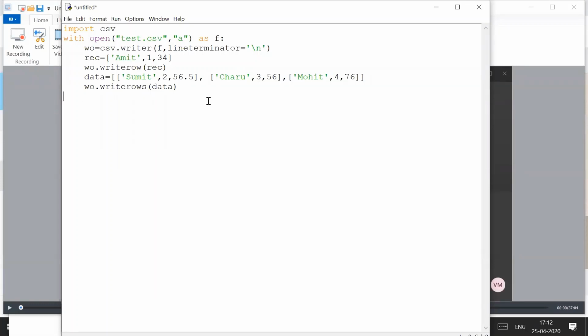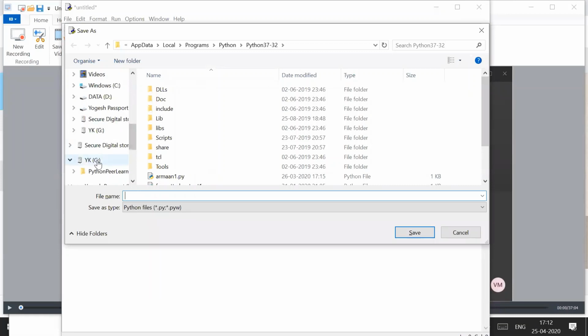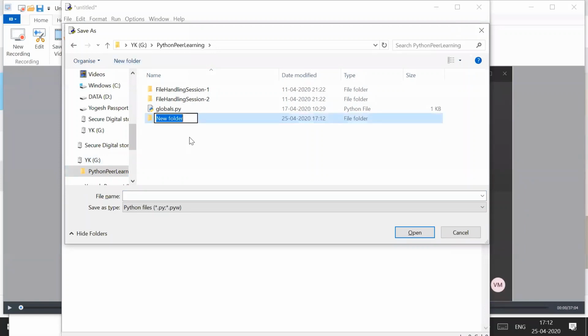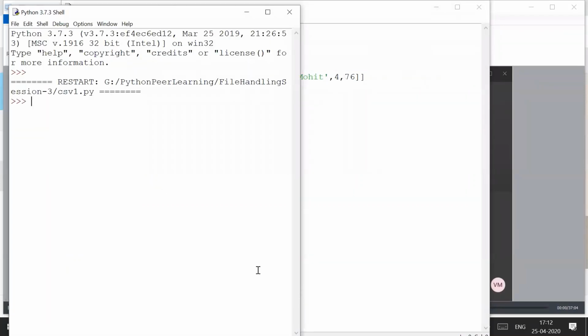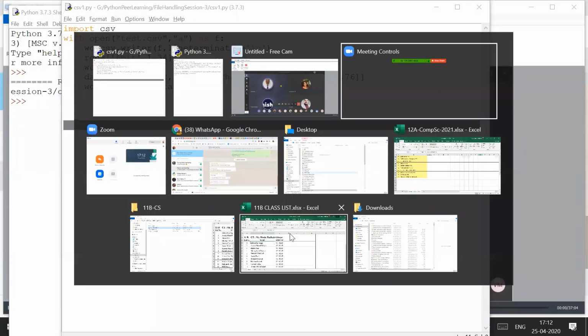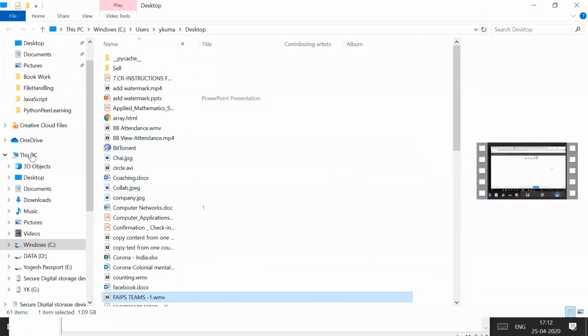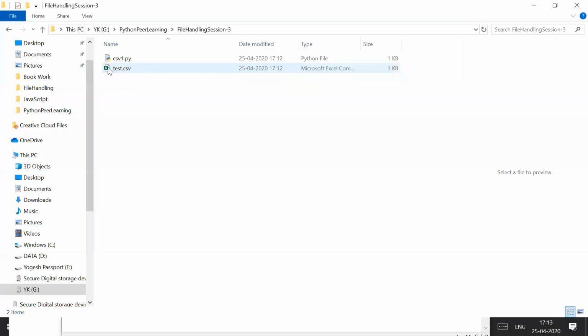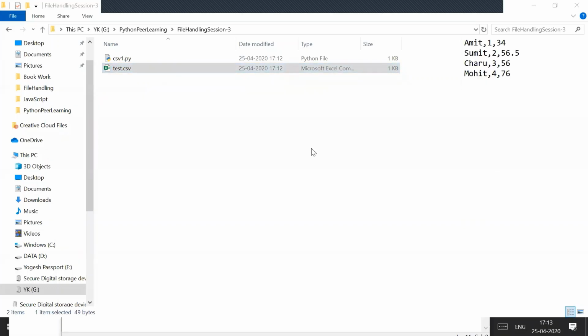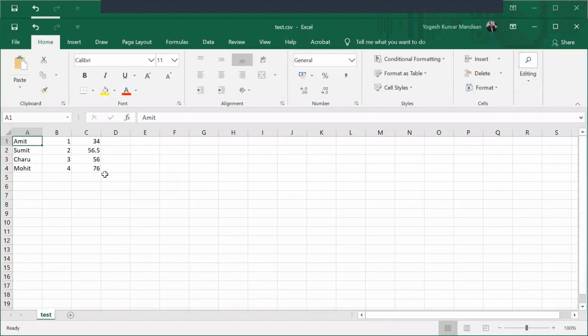So now, if I run this program, save it. So you can see these records. The data has been written in the file. Is that clear? Okay, fine.